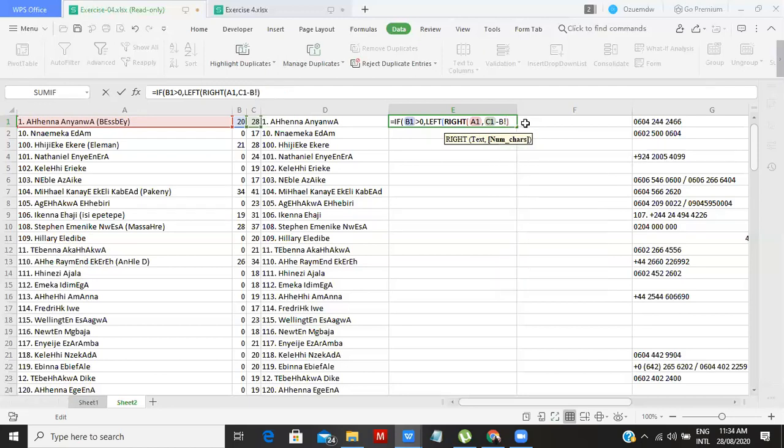So B1. The first thing I said, write A1, then the number of characters, that's C1 minus B1. If I close the bracket, it's not yet complete. We are now in value if true, so I put a comma there. It's going to tell me value if false, so I put an empty string there.